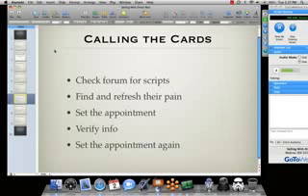Alright, so once you get these cards back, what are you supposed to do with them? You call the clients. Call the cards. Check the forum, the ILIA forum for scripts. In the insurance lead section, there is a post titled targeted scripts or targeted final expense scripts. I can't remember off the top of my head. But we've got a couple of scripts in there that we like to use to set appointments off of direct mail cards. It's very simple. It's very direct and very to the point.